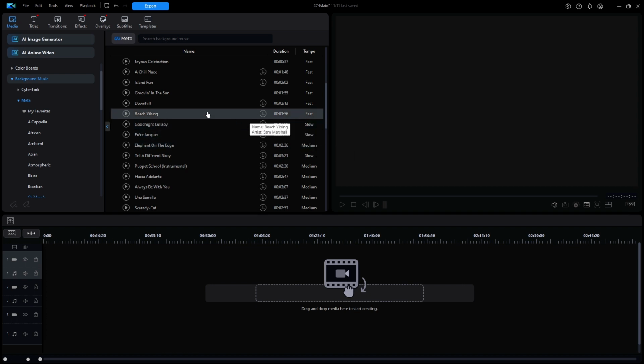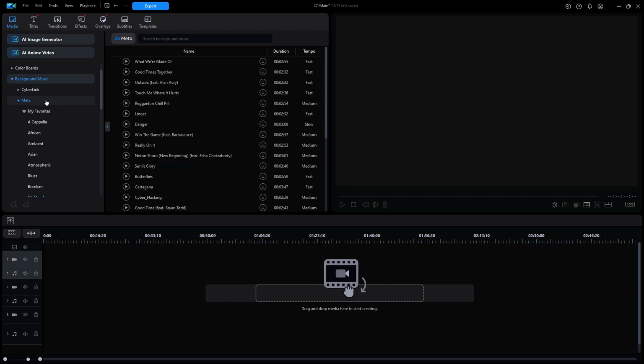Now, that's a big change from before. I've used Meta tracks on YouTube videos in the past, but apparently that is now a copyright violation. Oh well, no big thing, as it still leaves the Cyberlink and the Soundstripe resources.